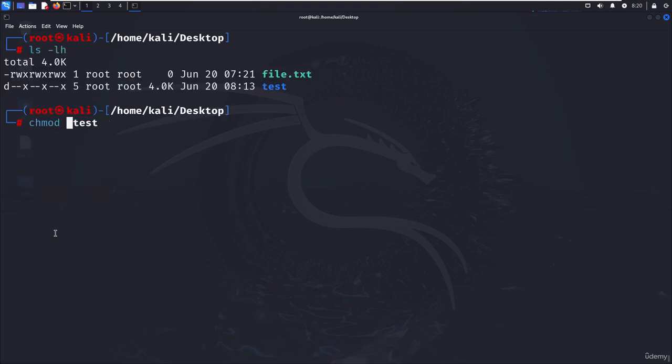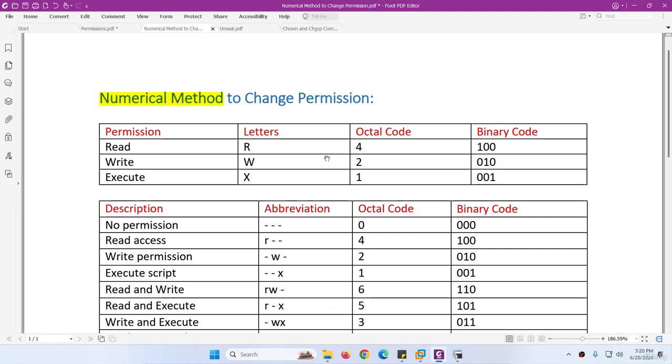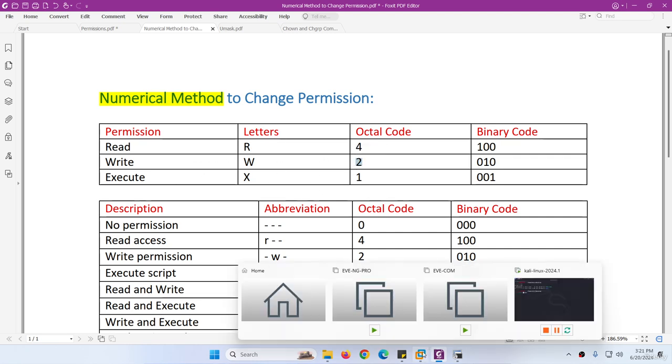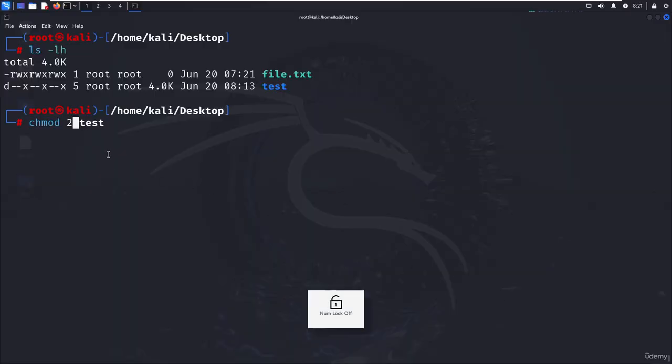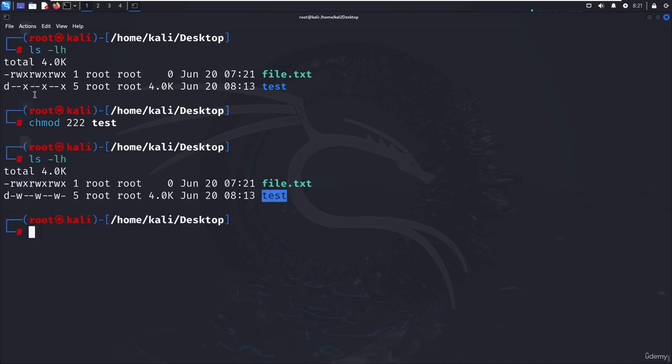Now let's go to chmod again for the write permission. We are done with the execute. As I said, execute is 1. For write permission we can use 2, in the numerical method. So I will type 222, 2 for the user, 2 for the group, and 2 for other, and hit enter. And now ls, you can see it was execute, and now I give them write permission.